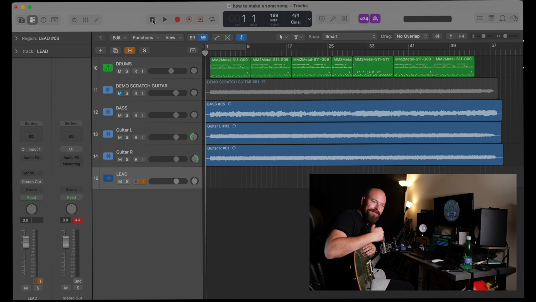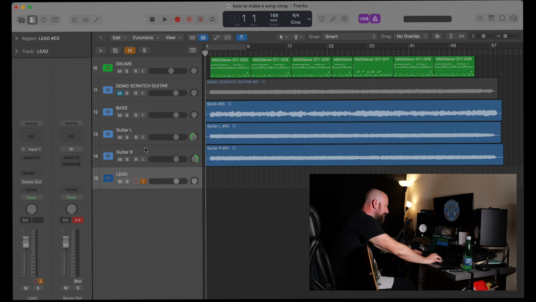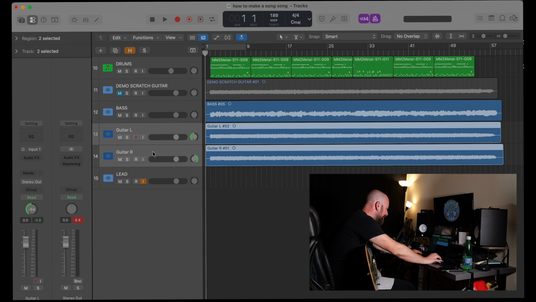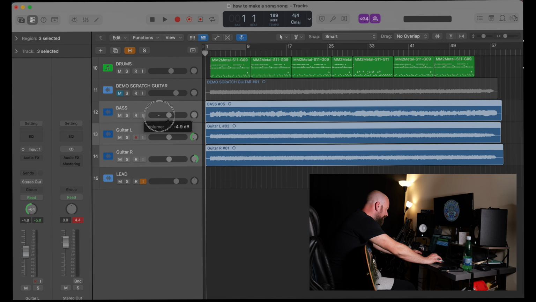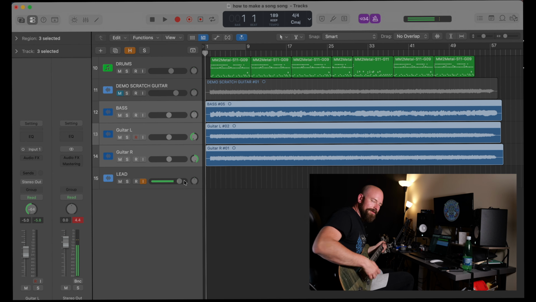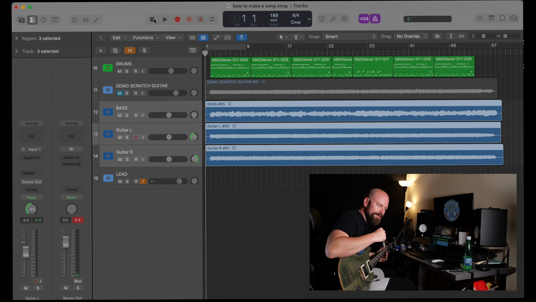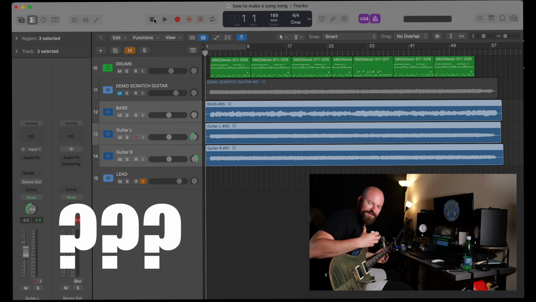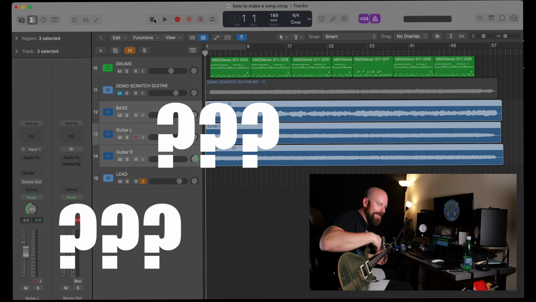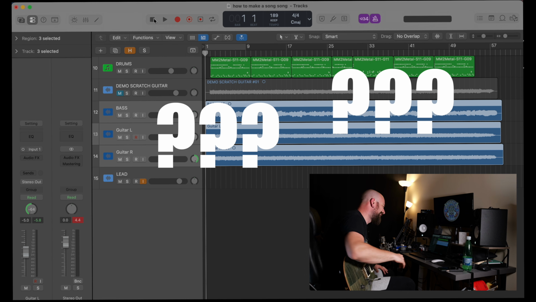To record my lead guitar, I typically lower the volume of my rhythm section by a good 5 dB, and I lift up my lead guitar volume by about plus 2 dB so I can hear properly. I will need to listen more carefully. I have the sound present to my face.